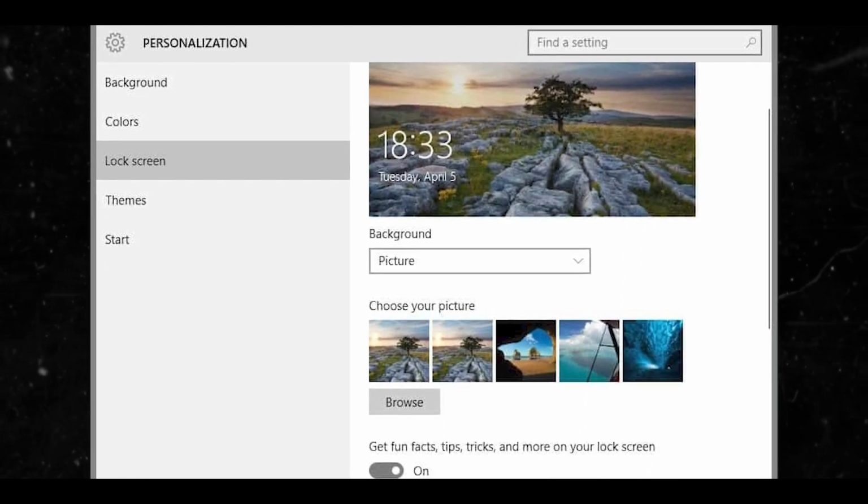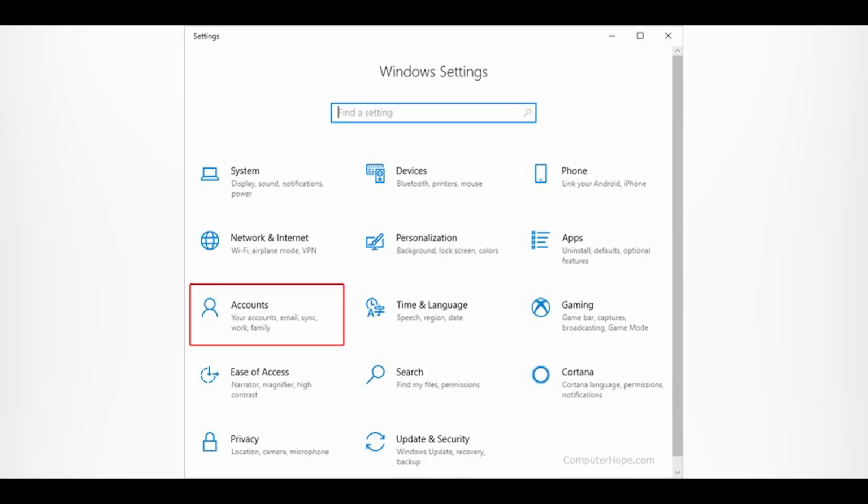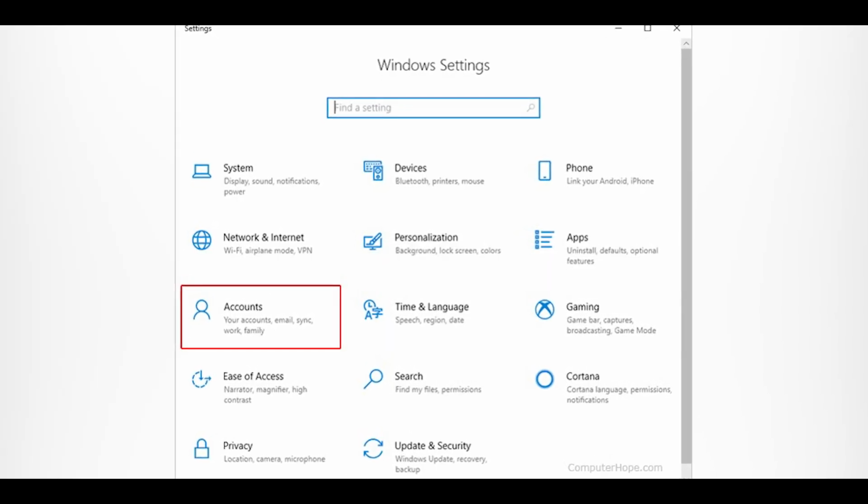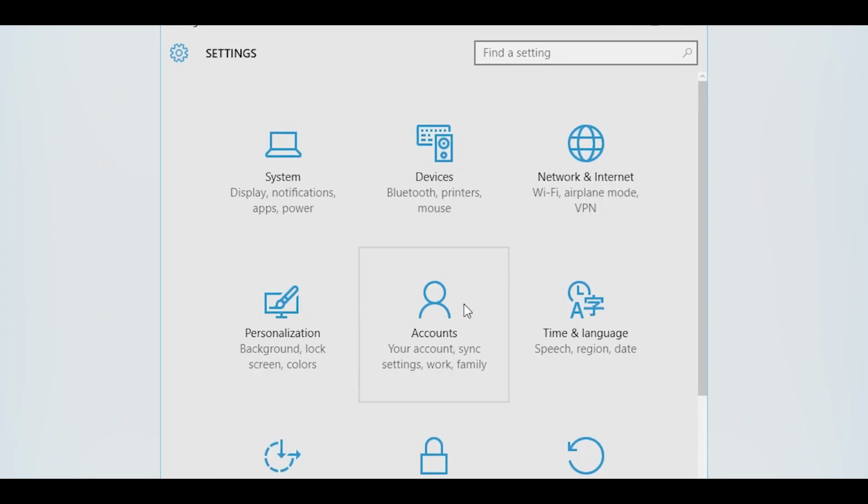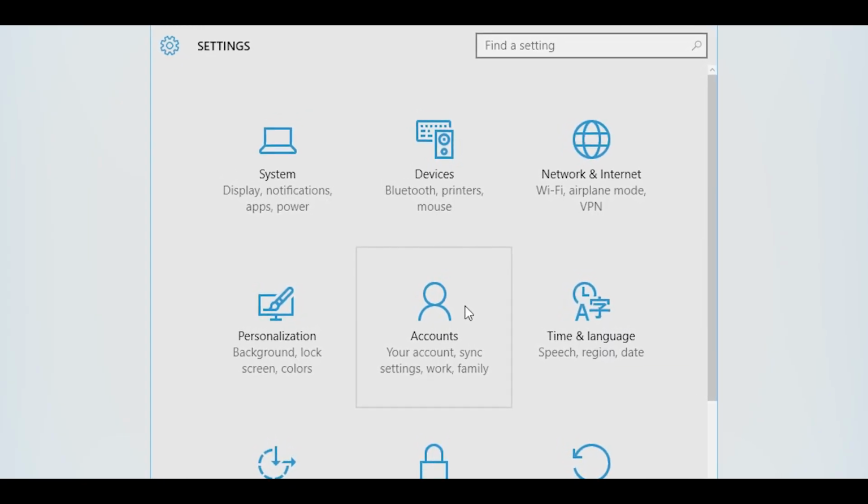So number four, set account picture, right? If you don't pick a customized account picture, your avatar will appear as a gray image with a white face outline. To create something more personal and cool, go to your settings.